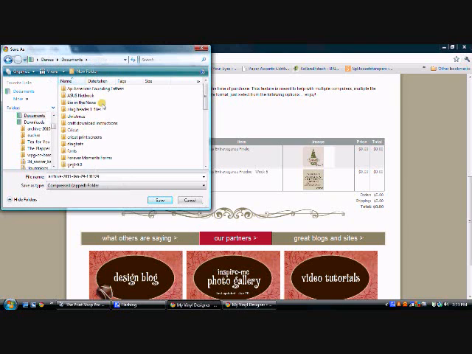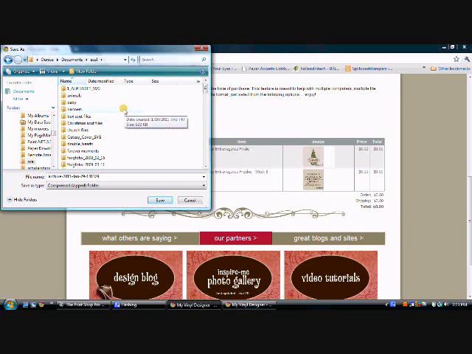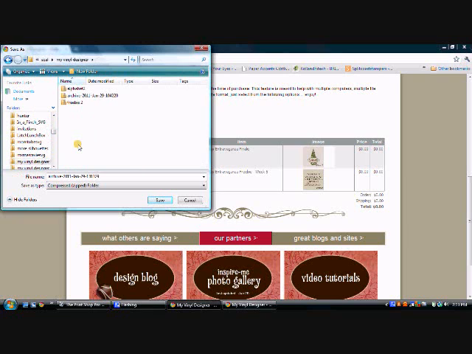Now, under Documents, I have a SCAL folder. SCAL is short for Sure Cuts a Lot. And within that, I have other folders so that I can organize my files. I have hundreds of files now, and if I don't separate them, I can't find anything. So I've actually made a My Vinyl Designer folder, and I'm going to save my file there.